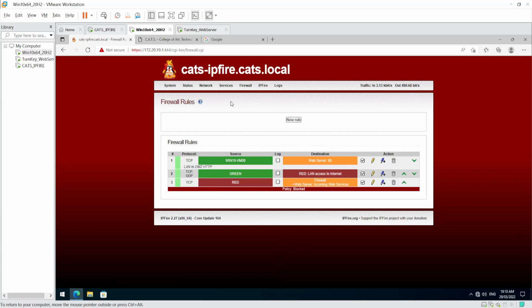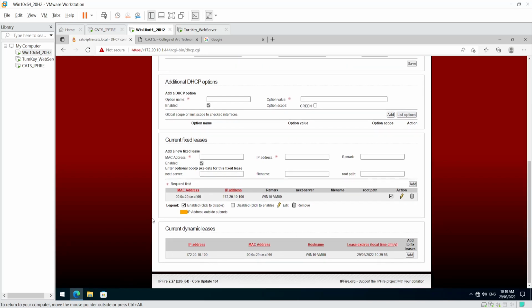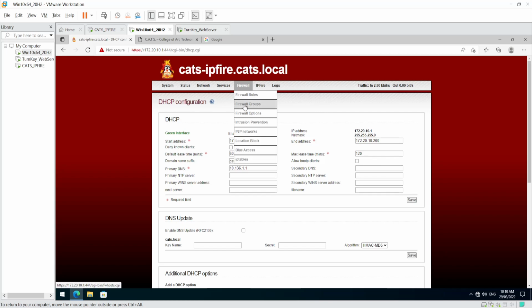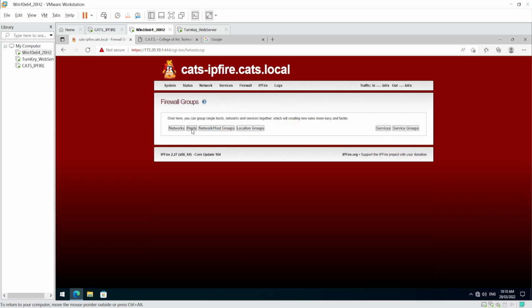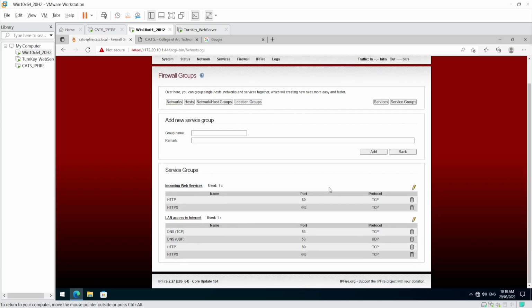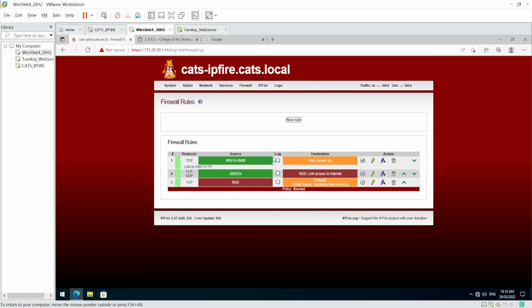So just to review, the main thing is that we're setting up a static assignment to an administrative machine. We want to make sure that that machine has now got access to the internet. So we'll put that machine and the web server machine as an actual host that we can select for our firewall options. And we've also made two service groups. One service group is incoming web, and the other service group is outgoing web, essentially. And then we've made some firewall rules around that.